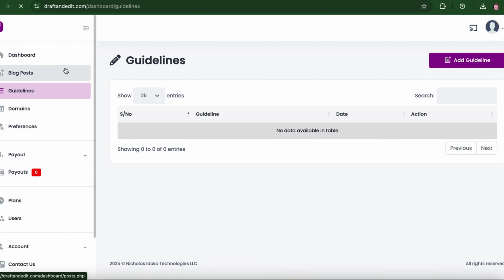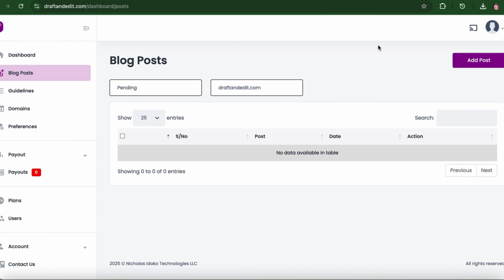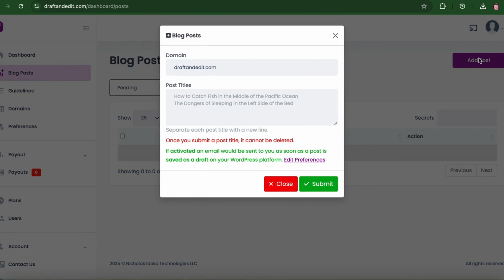Now, for the blog post itself, all we need is the title of the blog post, just as you can see on this placeholder: how to catch fish in the middle of the Pacific Ocean. You can add as many titles as your plan could take. For the free plan, you have the ability to put in 30 blog posts per month. For the basic plan and the pro plan, it is actually written there on the plans. So you can add as many blog posts as your plan could contain, and all you need is just the title, separated with new lines.